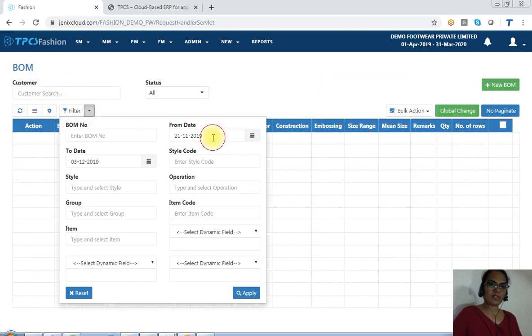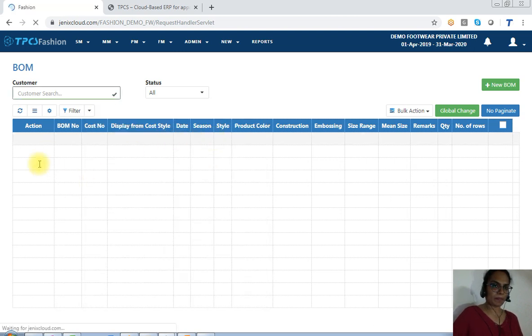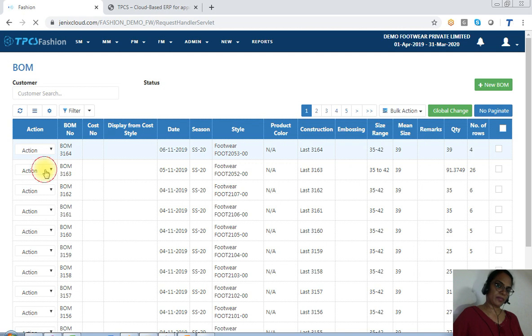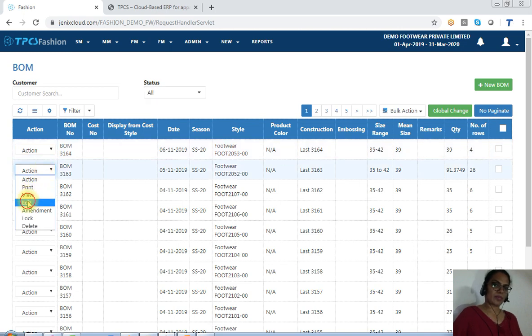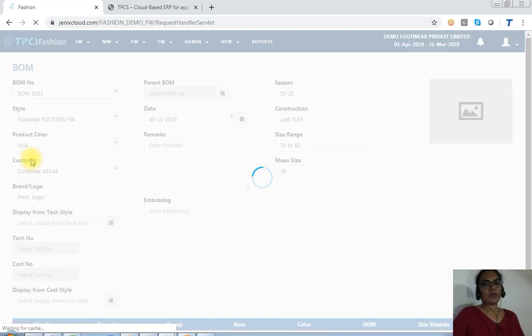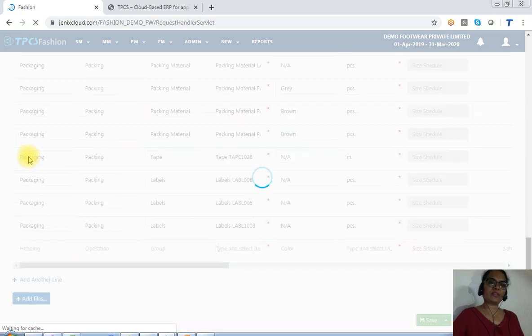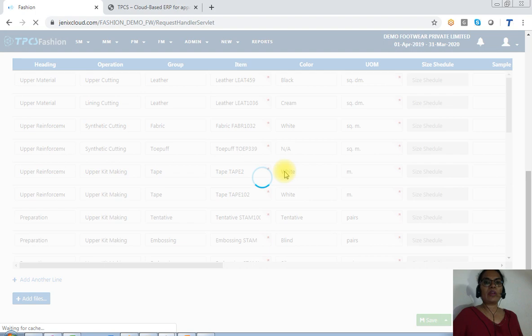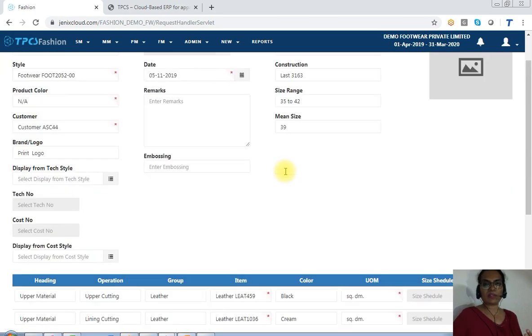This is showing recent BOMs. I'll select one BOM. So a bill of material will be associated with one particular style and color. When the order is received, the system will find the corresponding bill of material and it will calculate the materials required accordingly based on the sizes, if the sizes are applicable, like for sole, insole. And for the other industry, there won't be any sizes.